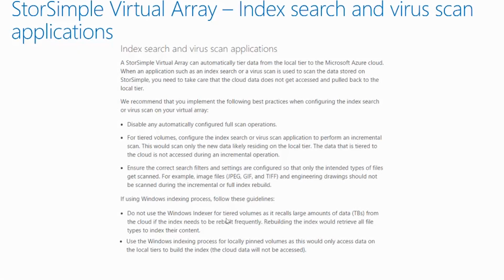If you're using the Windows indexing process, follow these guidelines. Do not use Windows indexing for tiered volumes, as it recalls large amounts of data from the cloud if the indexing needs to be rebuilt. Rebuilding the index would retrieve all file types to index their content. Use the following index process for locally pinned volumes, as this would only access data on the local tiers to build the index. The cloud data will not be scanned.